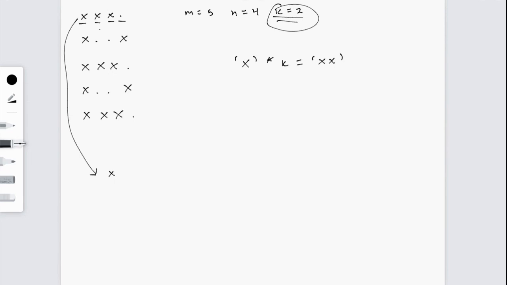So for the first line, the first x multiplied by K will be x, x. Then we have our next value, x, x. Our third value, x, x. And then our last value will be period, period. Now it needs to be scaled in both directions. So we want to go in the x direction and we want to go in the y direction.